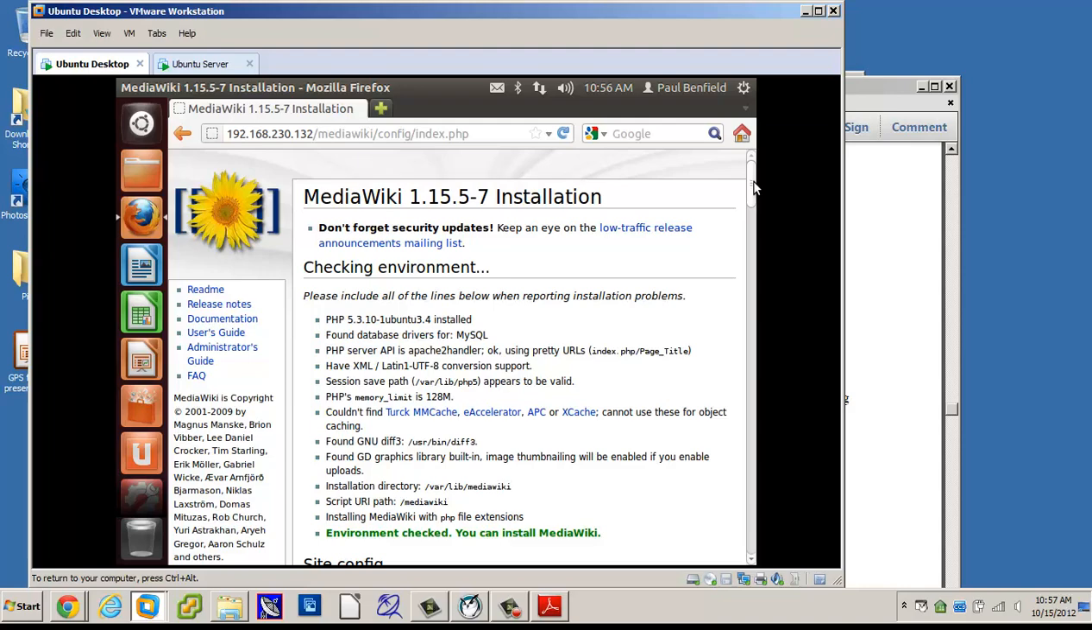MediaWiki is something that you should know how to install, configure, and use. This week we're doing installing and configuring. Next week we will concentrate on how to use MediaWiki. It's one of those really important things.